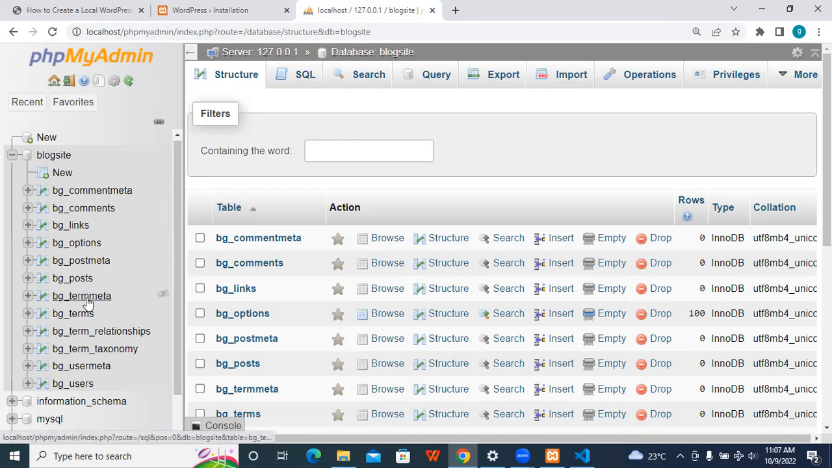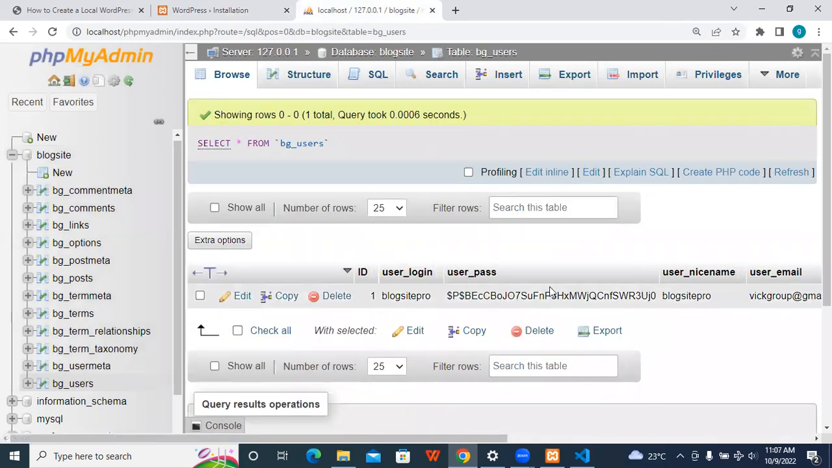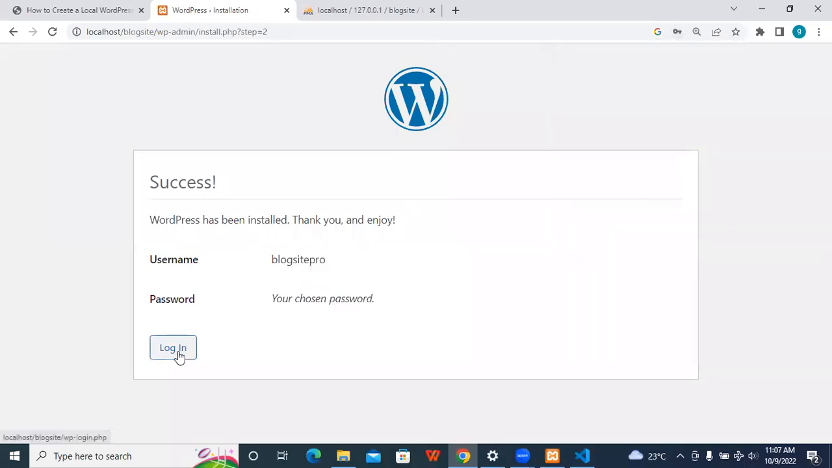the posts, the term relationships, taxonomy, users. You see all of the users that we have on the database, you could come read them here. This is the blog site, this is the encrypted password, this is the nickname, this is the username. So I have everything all loaded. Awesome. So my site is up and running. I can now log in.